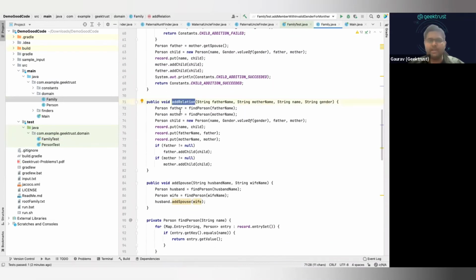So the add relation method. Again, the problem with this method is that it's not returning anything to me. How we can fix that is we can figure out what it's trying to return. Let's see what it's doing. It's taking a father's name, a mother's name, the name of the person or the relation, and the gender. It's trying to find that father and that mother in the tree. It's creating a new child object, adding those to the records, adding the father and the mother as well to the record. And if the father and mother are not null, it is adding the child relation to that object.